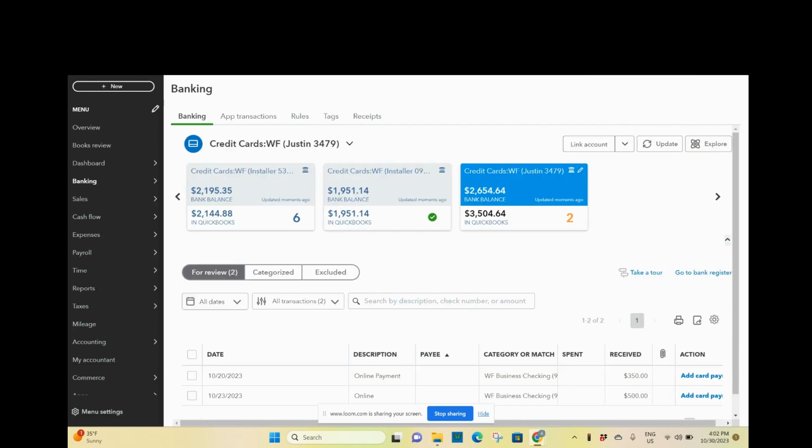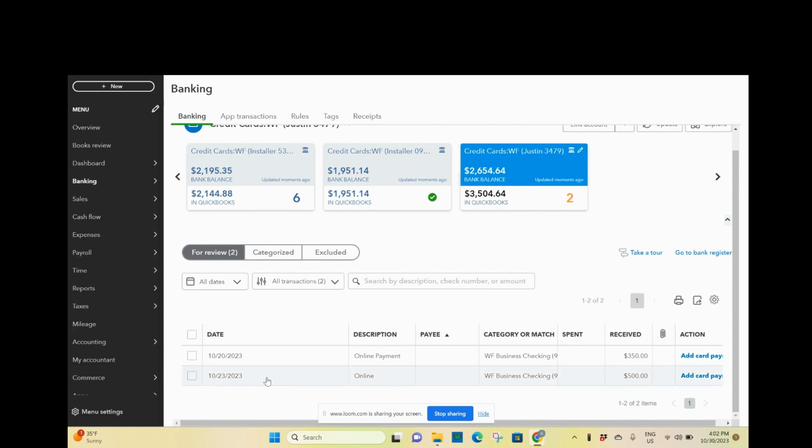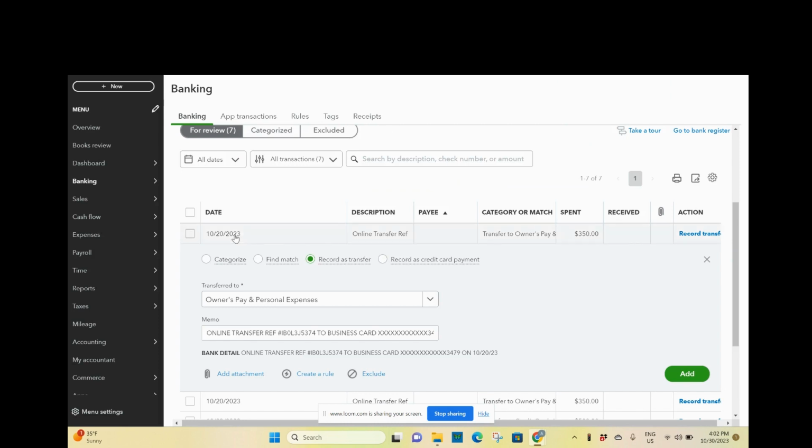So in another window, I'm going to hop over here. Oh, I'm already in 3479. I can see the payment is here. Here's the payment coming in. The date lines up, 10/20/23. I'm going to go back to my checking account.